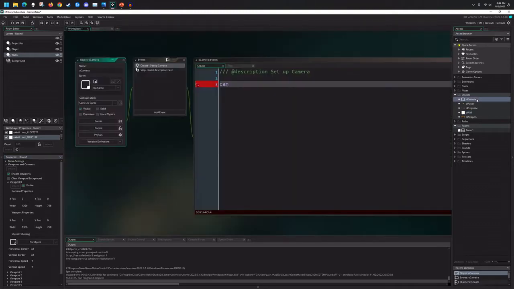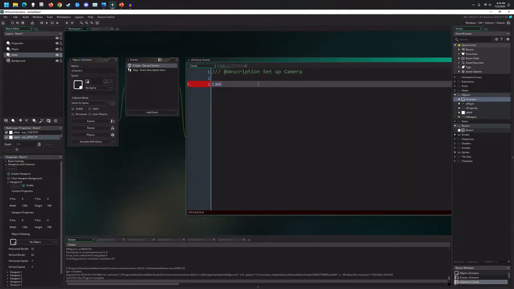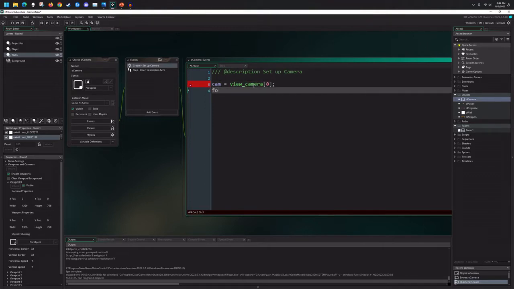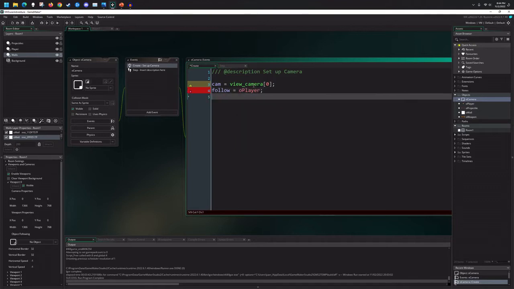Let's now return back to our object in the create event. And here we're going to have our camera set to be equal to view_camera[0]. This will grab viewport 0. Then what are we going to be following? So I'm going to make a variable to keep track of our oPlayer. We should only have one player at a time, so this will be fine.